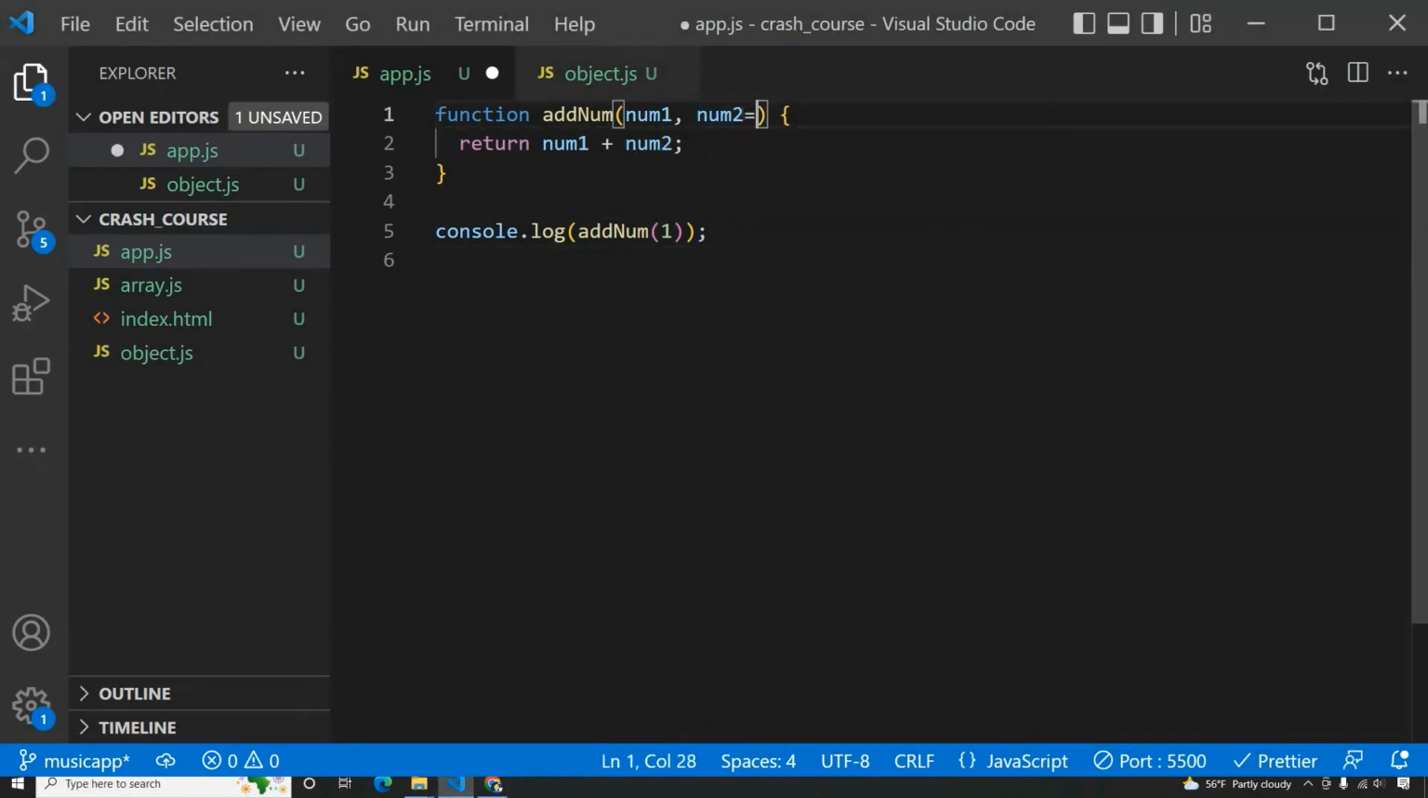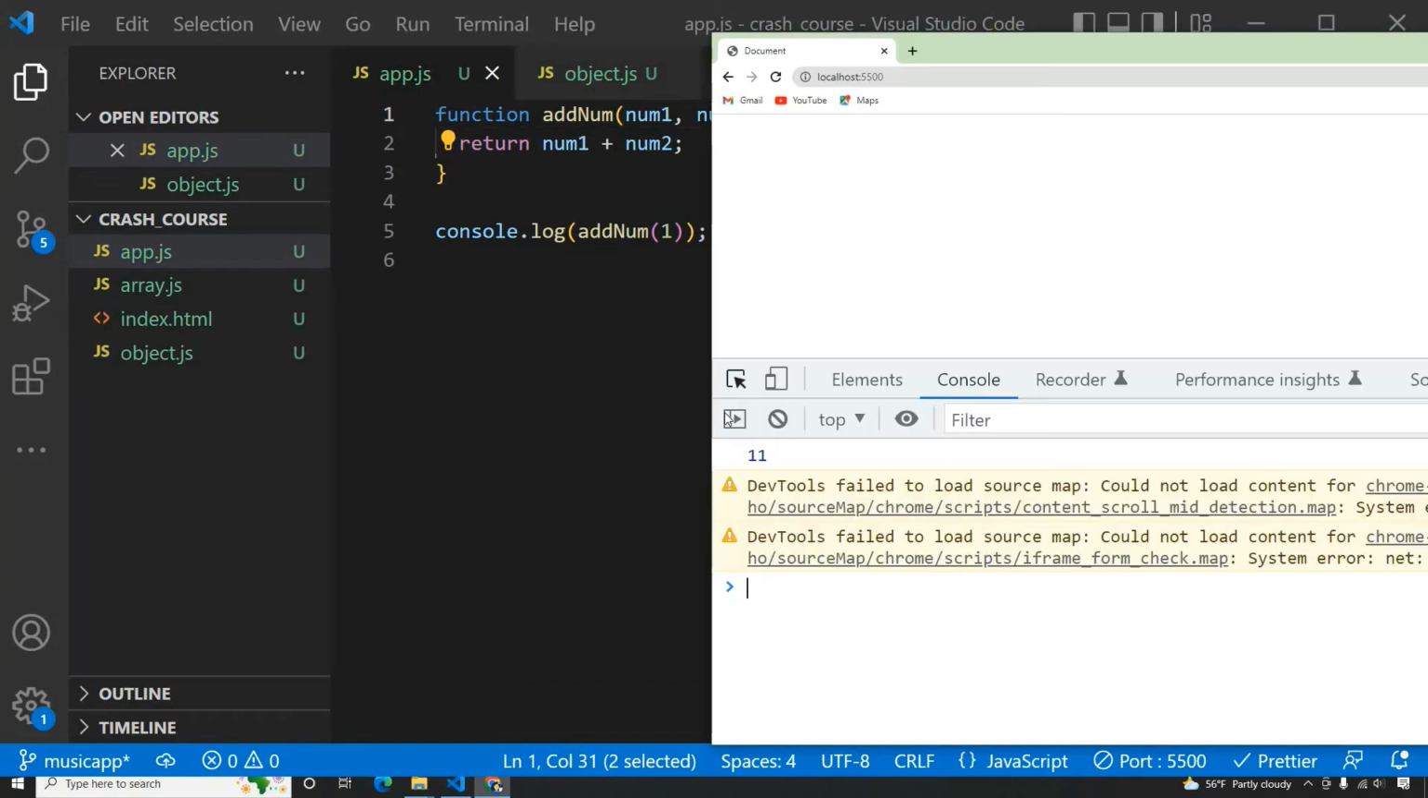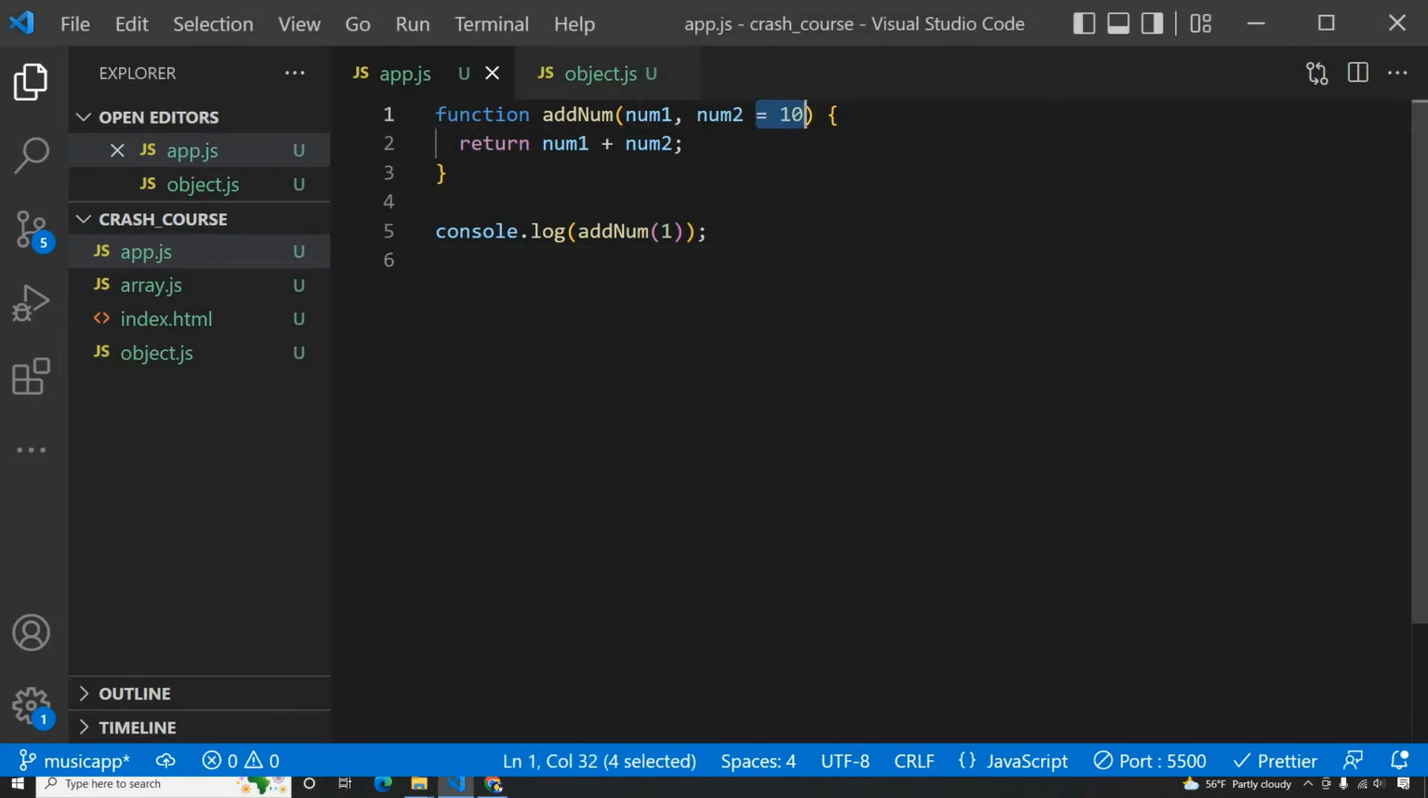But with ES6, we can also say that if no value has been provided, then we can provide the default value here, 10. Now it gives me 11 here because the default value is 10, and this is the 1 we provided. This became an optional value that we can use here. As you can see, if I hover over it, you can also see that after num2 there is a question mark, which is defined as an optional value.